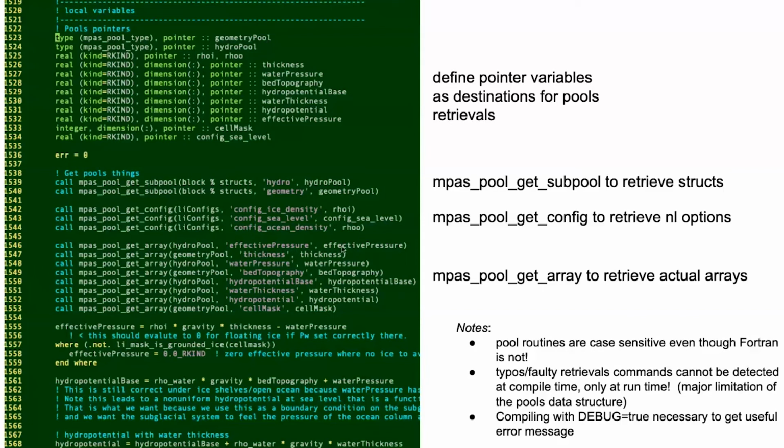And then related to that is that typos or trying to retrieve a variable that isn't a member of a pool cannot be detected at compile time, because this isn't a built-in data structure of the compiler. This is a data structure that was custom written. And so you only get an error at runtime, which is, in my thinking, a major limitation of this data structure. And you also have to compile with debug equals true for the error message to actually be useful.